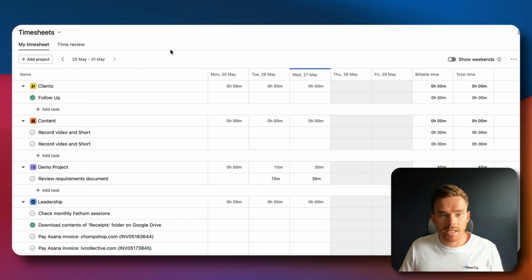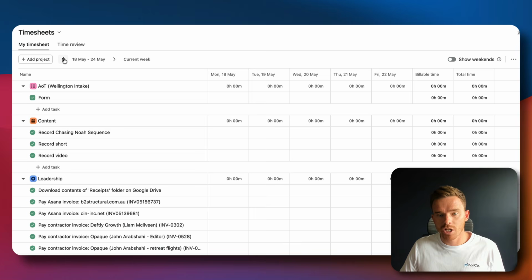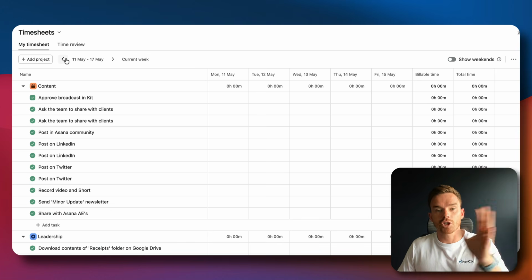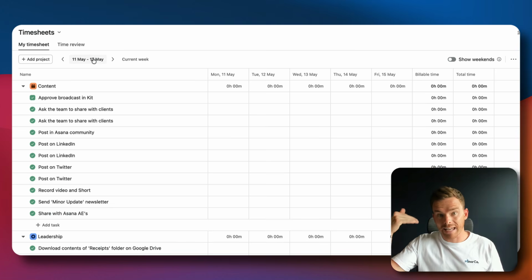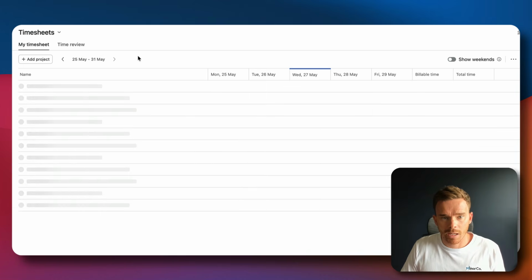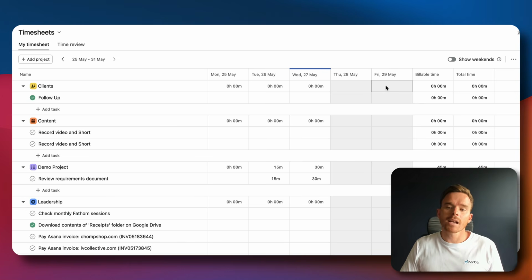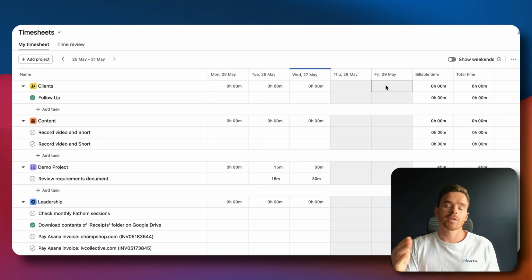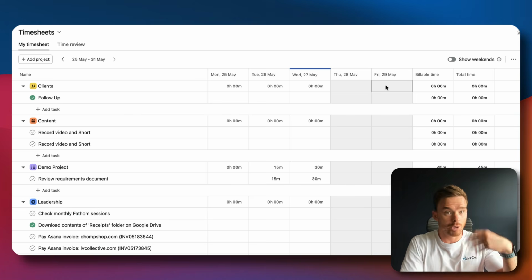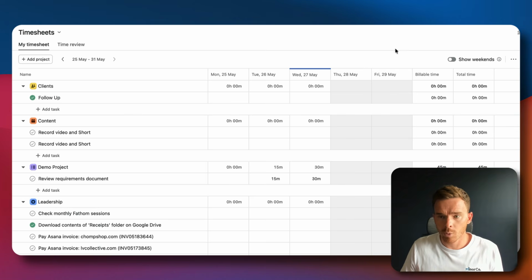And I have options in here to change the weekly timesheet that I'm looking at. I can go back and make changes to previous weeks if I need to, as long as it's within that time period where I can actually edit timesheets. If I go back to my current week, you can see I currently cannot log time on future dated tasks. That's because of the setting that I chose earlier. I'm not allowing future time logging, but you could enable that for your business if you want.